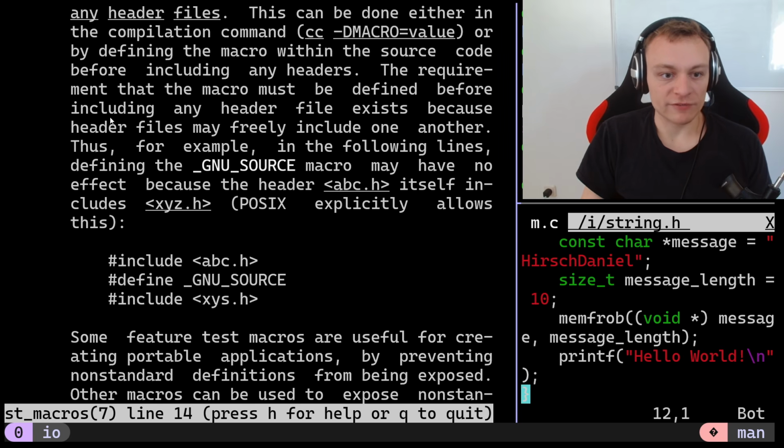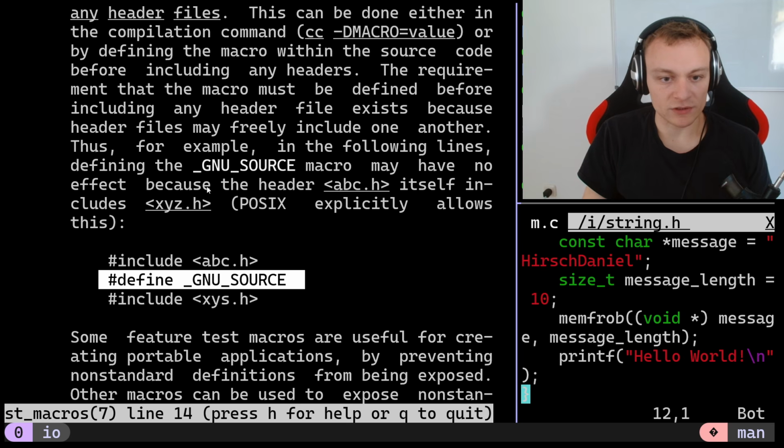It must be defined before including any header file, because header files may freely include one another. Thus, for example, in the following lines, defining the GNU source macro may have no effect, because the header abc.h itself includes xyz.h.